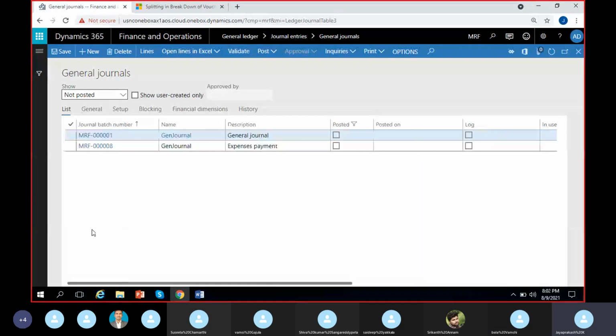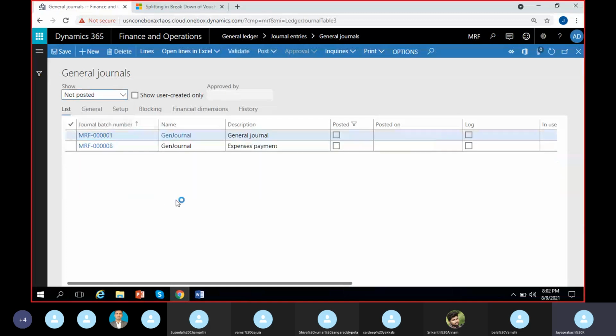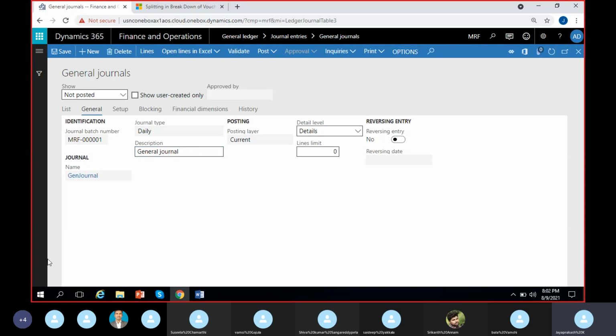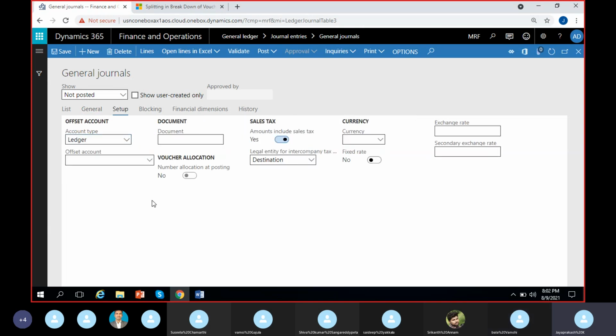So there are two journals which were in not posted state, and there are more journals which were posted. I have posted quite a few journals, and there are only two journals which were not posted. In the previous class we discussed this menu, the details here, the lines limit, and the reversing entry option. In the setup we have this default offset account, which we have also tested. It automatically took a default offset account for each and every line that we added in the journal.